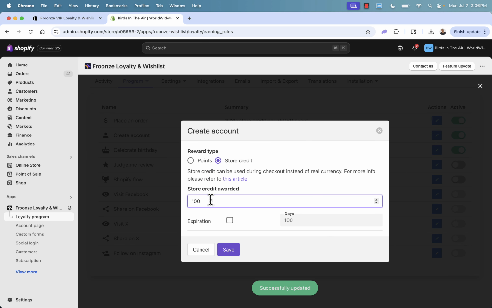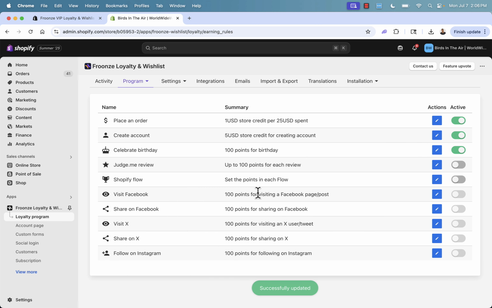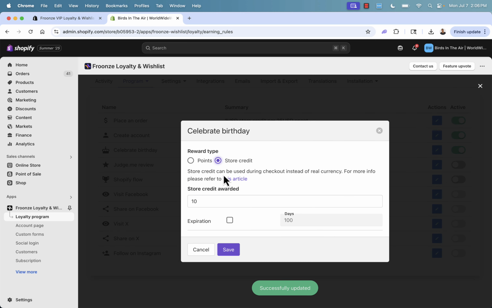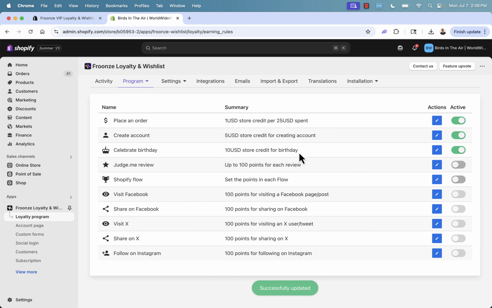You say, I want them to get a $5 reward in their account, store credit, right, immediately when they sign up. And I want to give them a $10 store credit birthday reward that must be used within 14 days of their birthday, right? Get some immediate action, get them to come to the site, use that store credit within that kind of time period. It's that easy to set up and customize this program, and you can do that for all of these different actions.